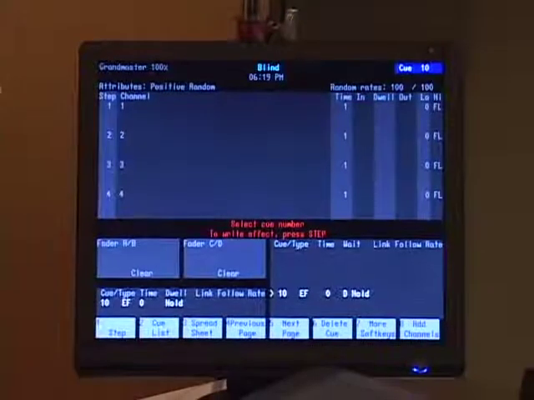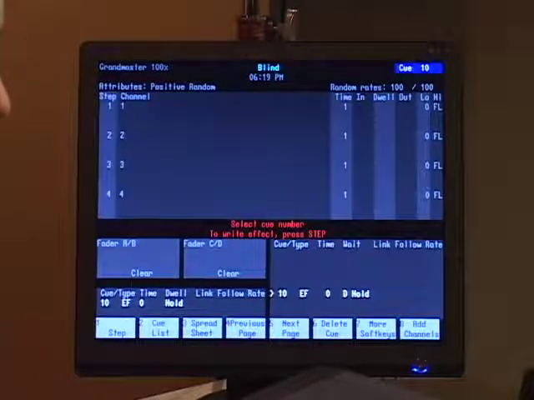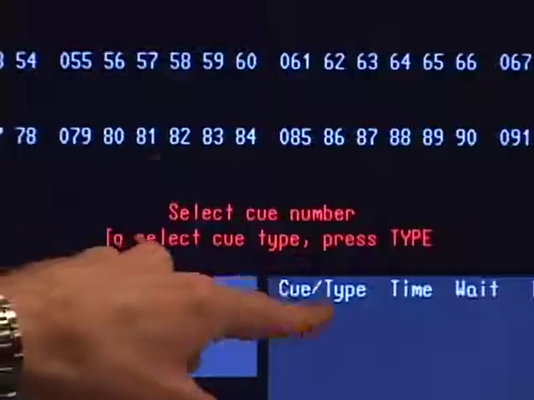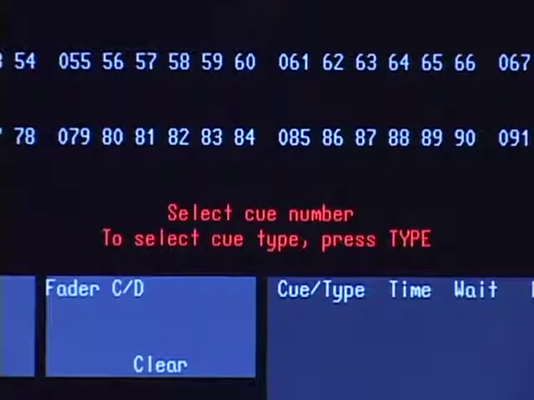Then I want to decide what cue I'm going to have my effect in. In this case, I'm going to take cue 15 because it happens to be available. And what I'm looking at here is just an empty cue. There's no channel information. It says not recorded. There's nothing there. But my command prompt, if you notice, says select cue number. To select the cue type, press type.